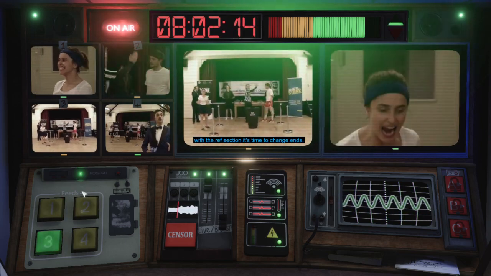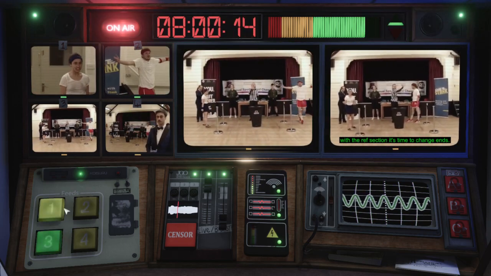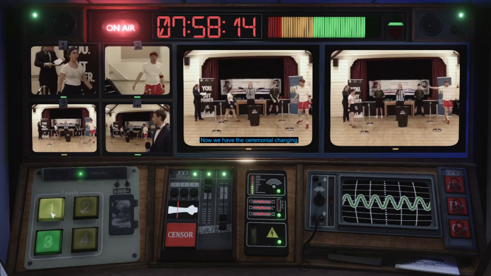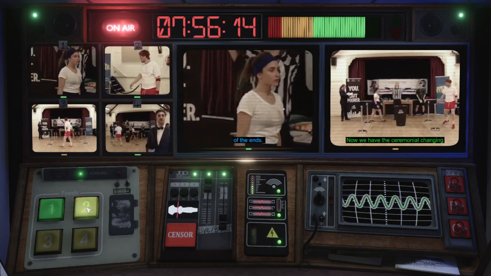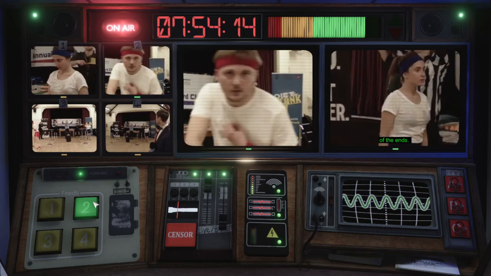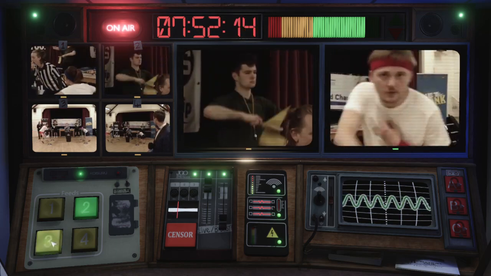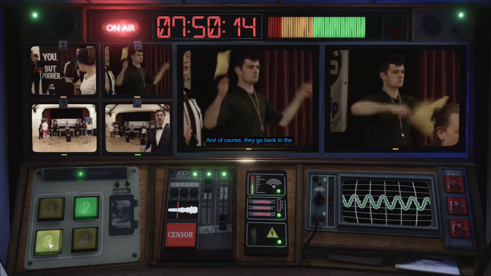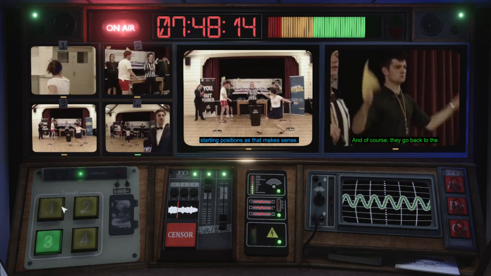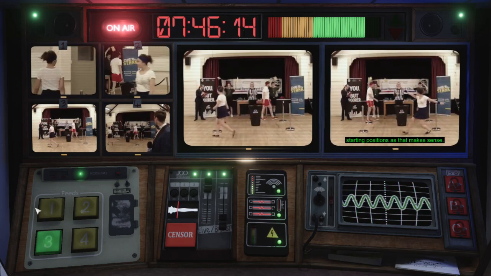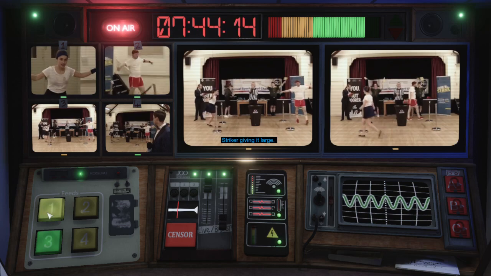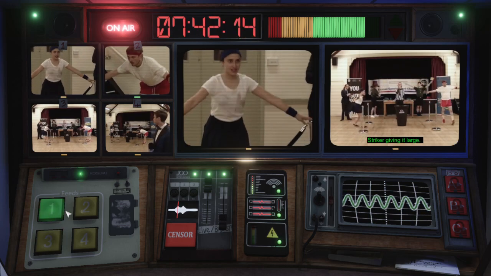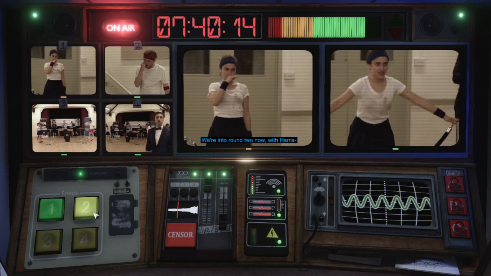Of course, after the argument with the ref section, it's time to change ends. Now we have the ceremonial changing of the ends. And of course now they go back to the starting positions, as that makes sense. Striker giving it large. Second round, double. Harris.